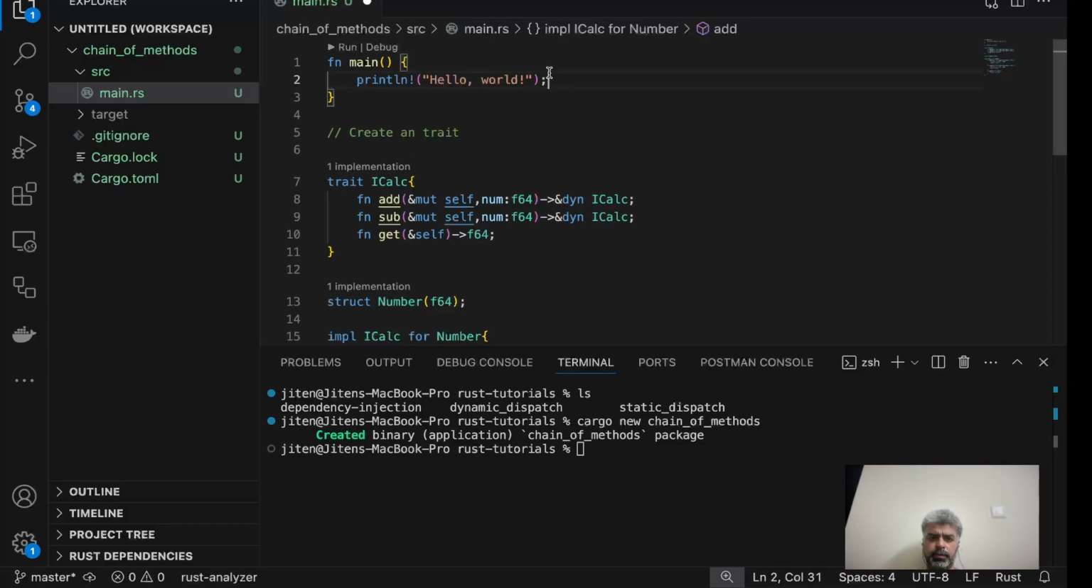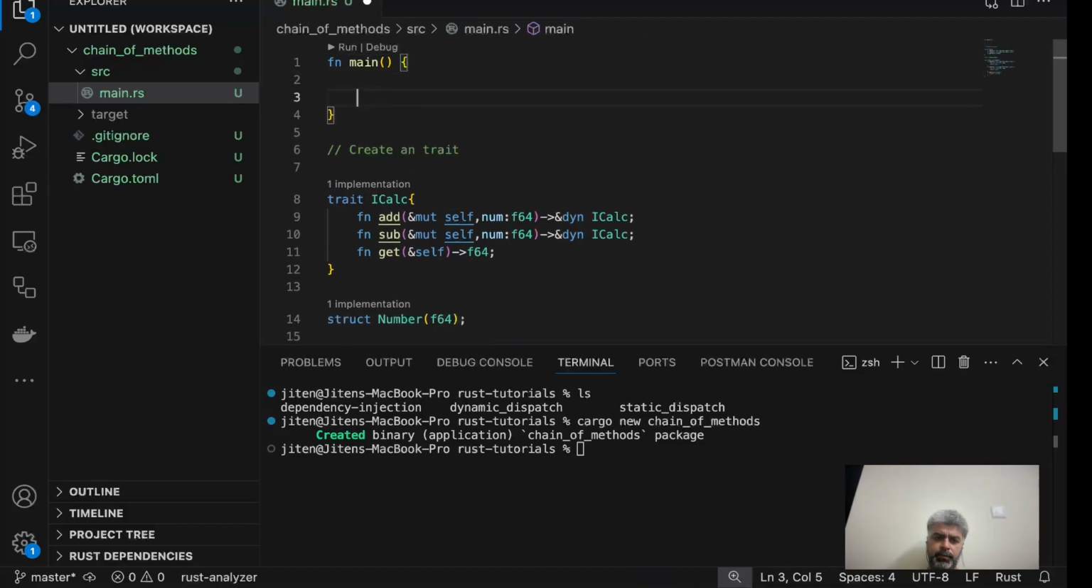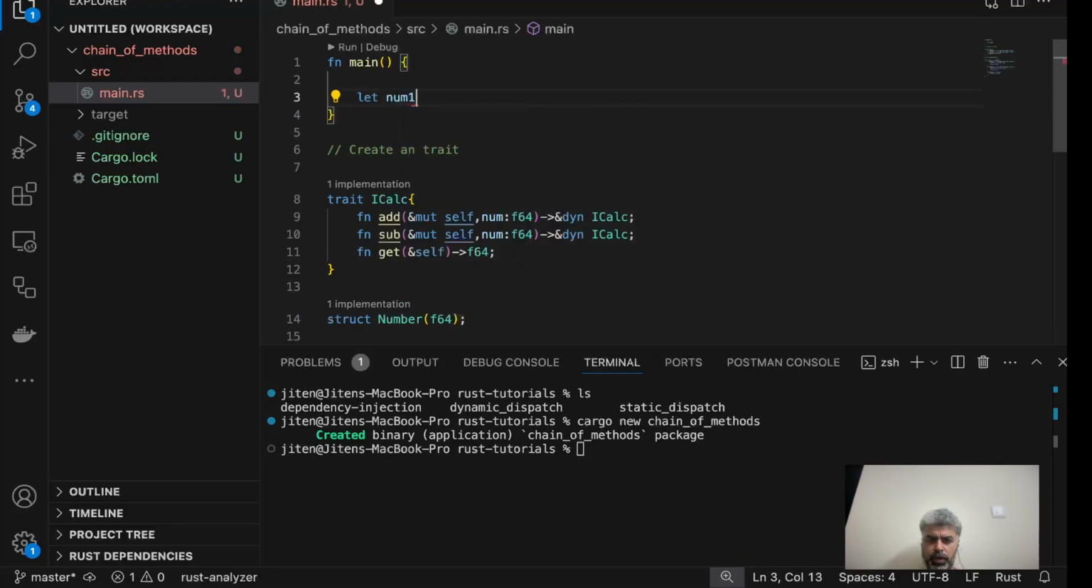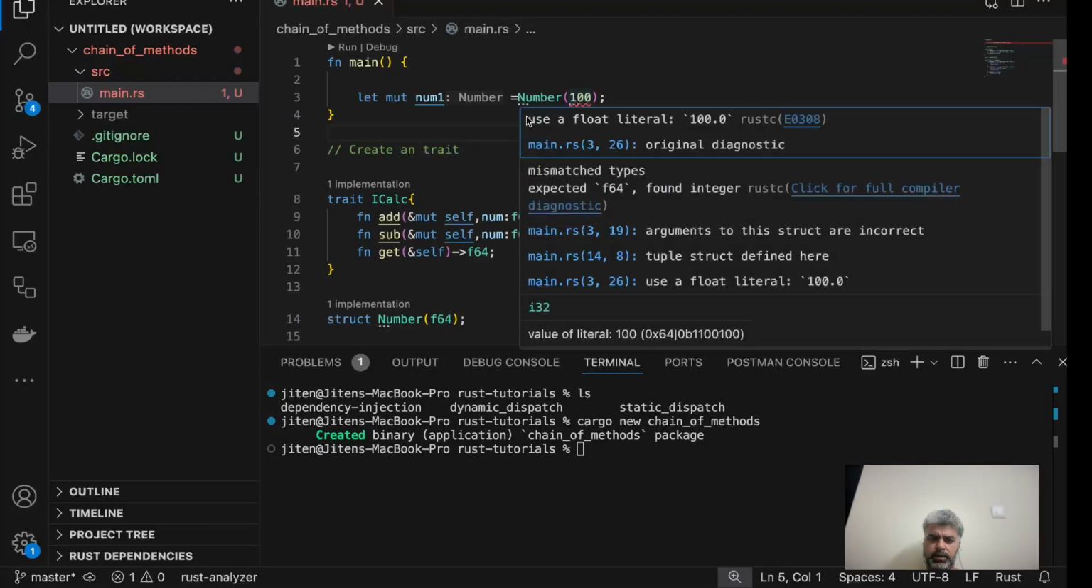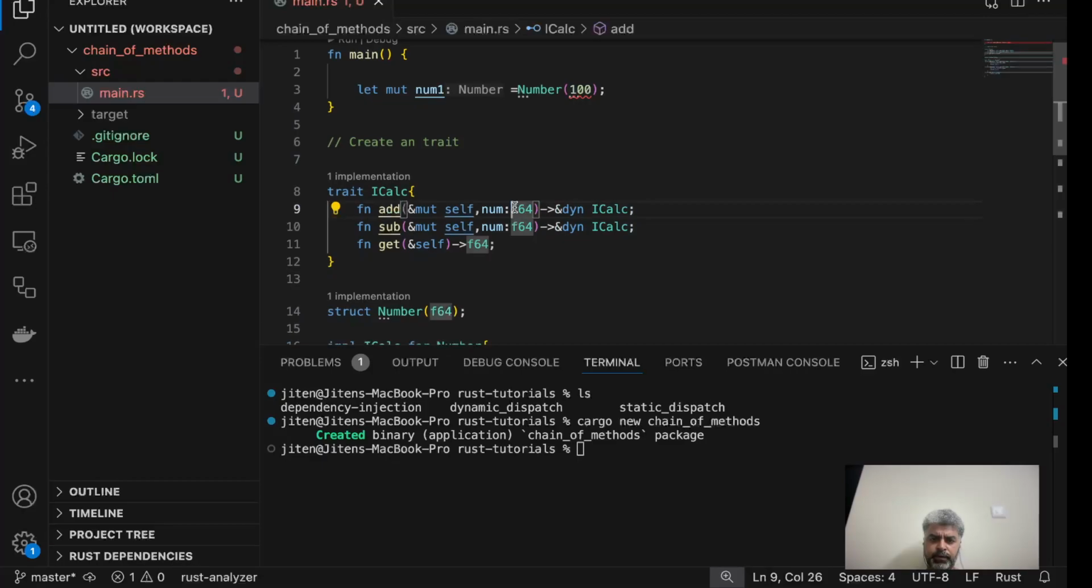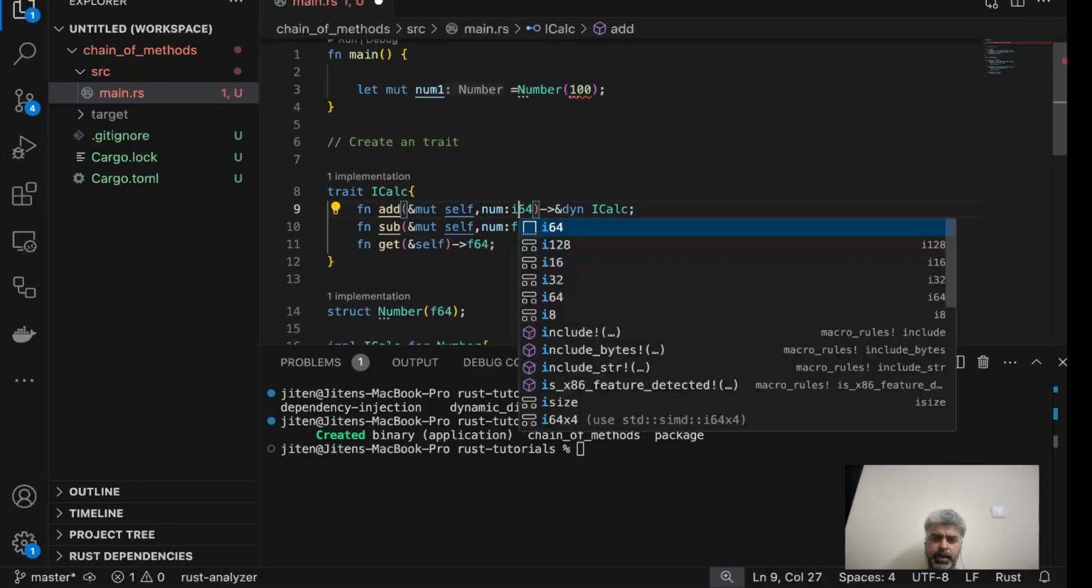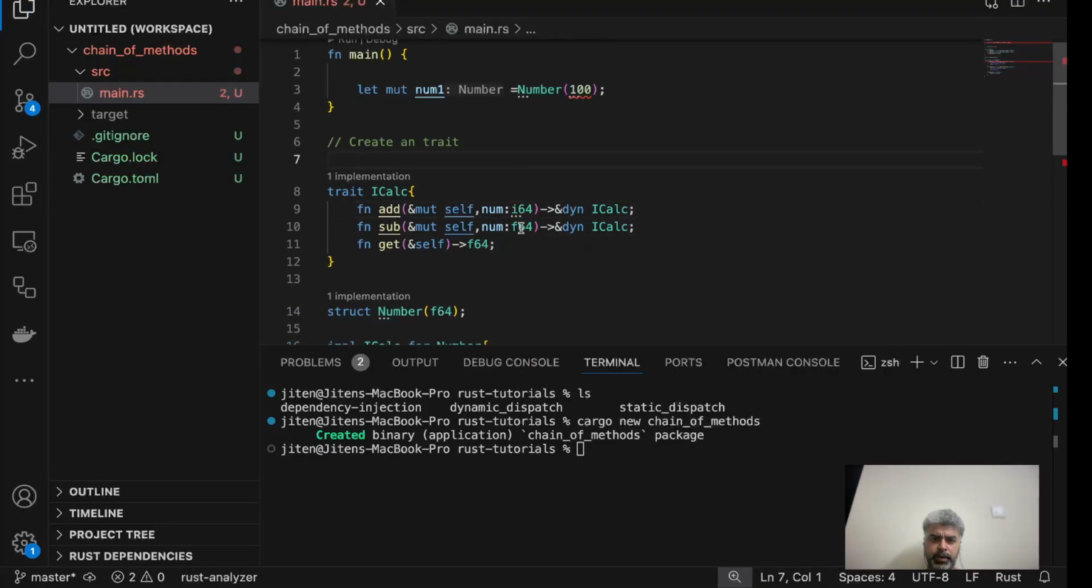Cool. So what I do here is I'm going to create a new object. Let num1 equal to number of maybe 100, but it has to be mutable. Remember that. I'm sorry, I gave it as F64. It should not be F64. Let it be I64. Let it be simple. I64, and then let it be integer.